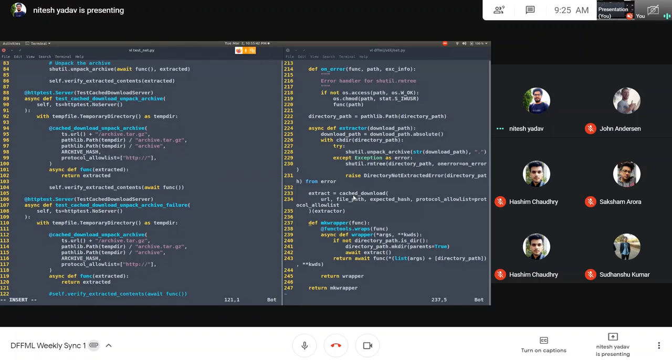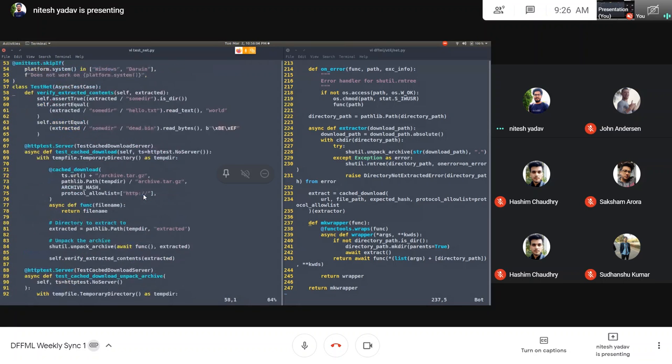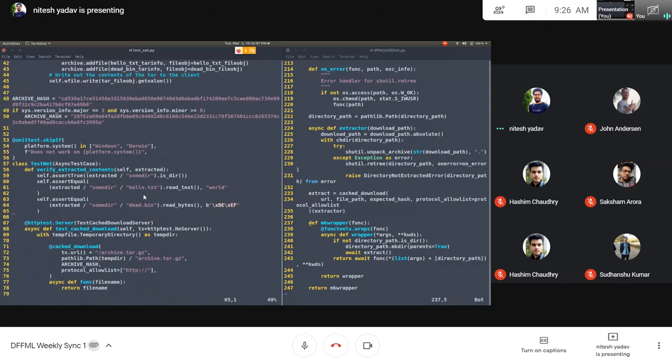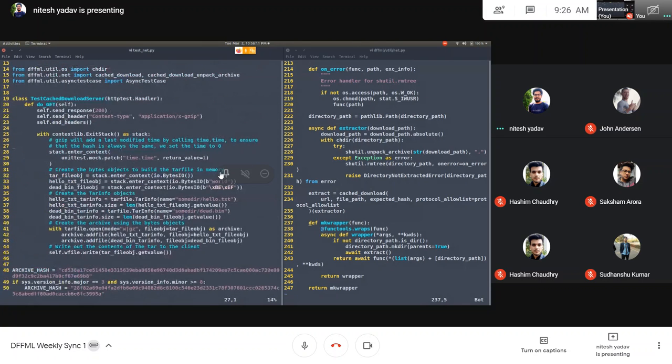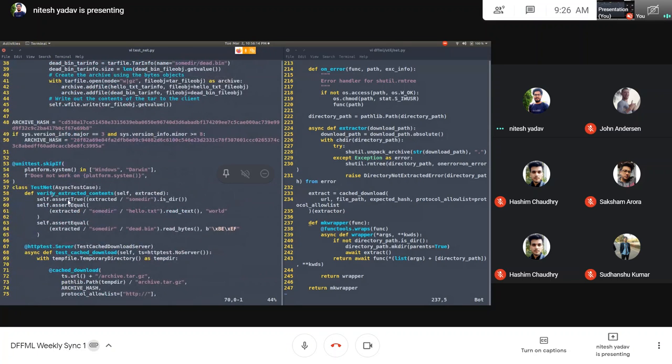So what we do need to do is await func. Let's just think about the flow here. The existing code sets up this test server, and if you go up to the top of the file, you'll see that the test server basically just creates this archive.tar.gz, and it creates it with the contents that this verify extracted contents function expects. That function creates a tar file in memory. It expects a directory, a file in that directory that says hello, a file that says world, and a binary file that says dead, and it has beef in it.